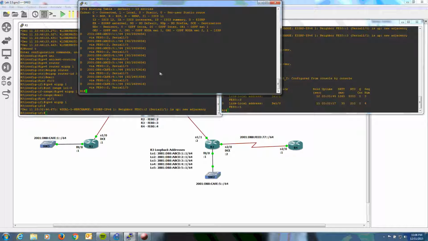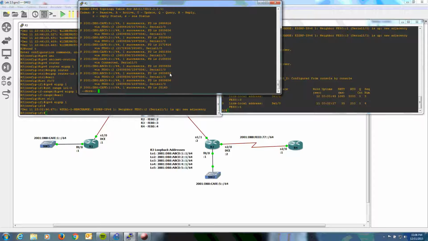Looking at our lab book, there's a question that comes up, and one of them is kind of dumb. It just asks, why are there no feasible successors? If we do a show ipv6 eigrp topology, there are no feasible successors. Why is that? Well, it's pretty simple. We don't have any other ways to get to these routes. We have to go through router 2, so there is no other feasible successor. There are no other routes to get there.